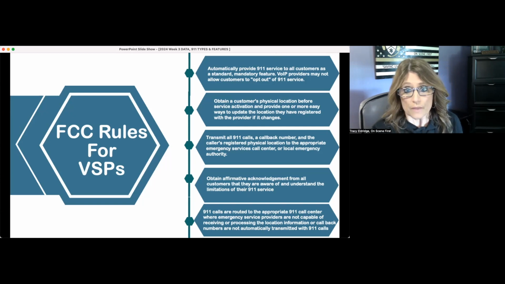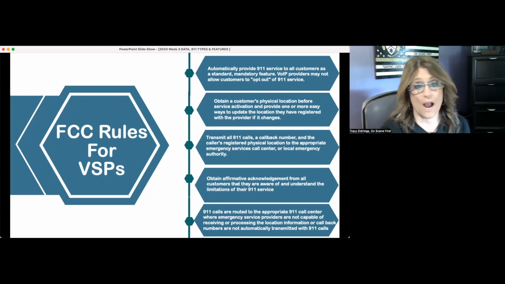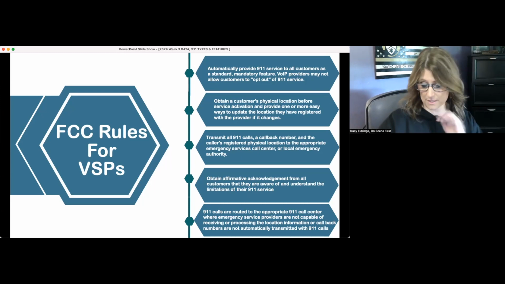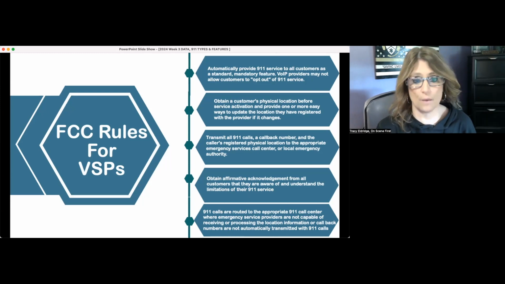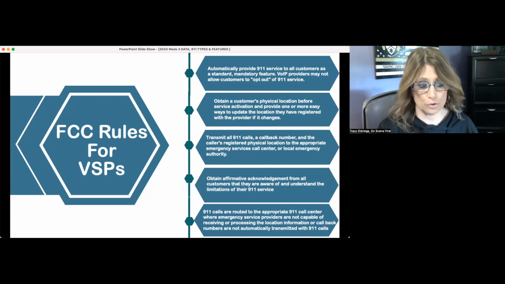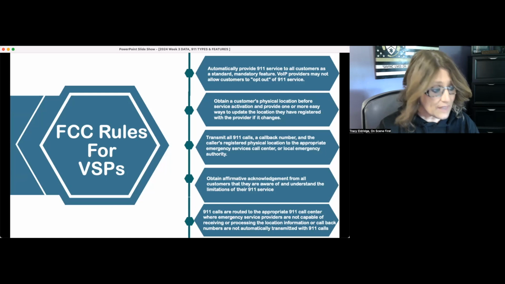So here are some of the rules that are associated with VoIP. You don't need to know all of these. Just know that they're here. I'm not going to go through all of them, but the bottom line is the three major things that we have to know. Number one, the VoIP company has to provide 911 services and it can't be an extra charge. Number two, they have to route the call to the most appropriate 911 center with the accurate information.